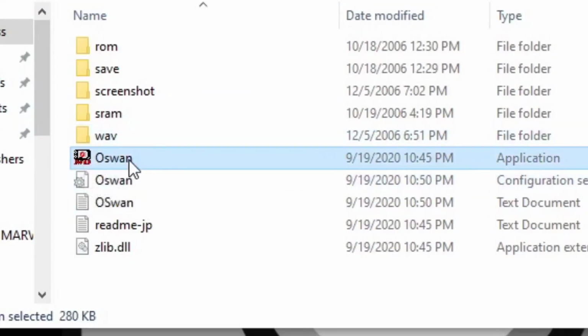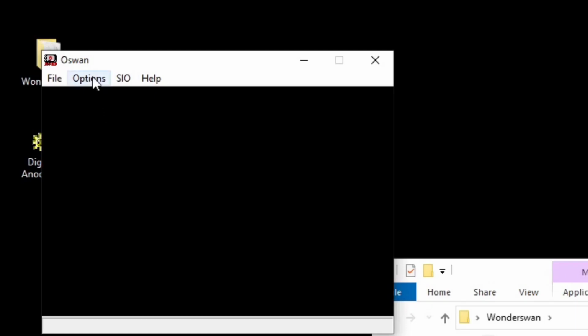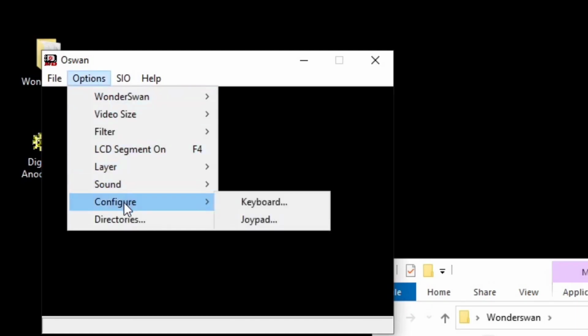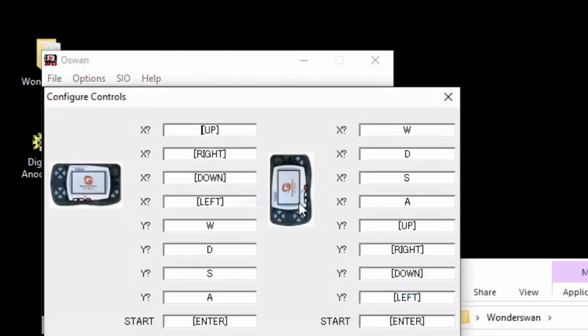Let's open it. Now let's go up to options and go to configure. Now if you're gonna be using a keyboard with this emulator, you select keyboard and you can map your keys out here. All you wanna do is just click on whatever button you're ready to set up. It's gonna turn blue and then you hit that key.